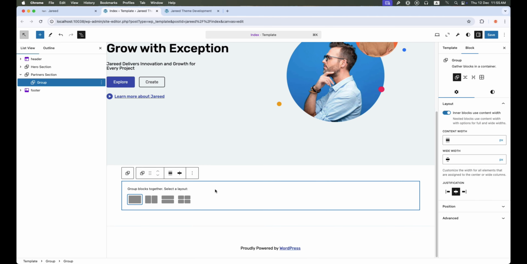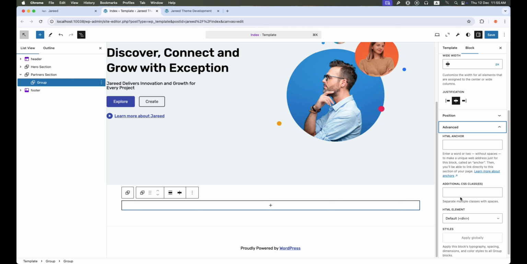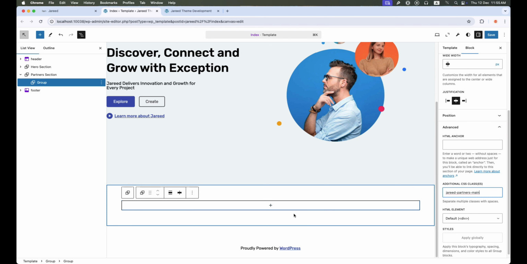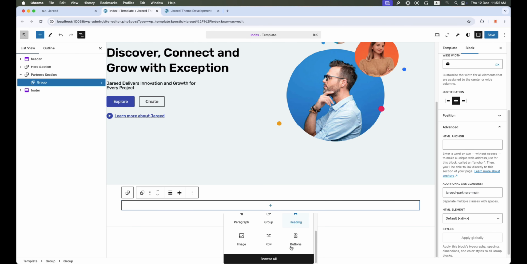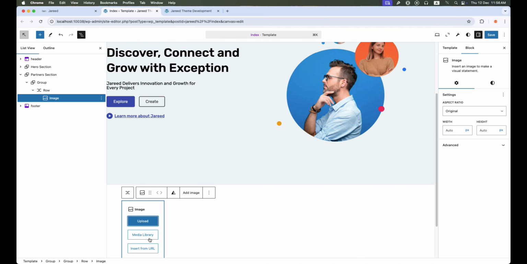In this group we will add all the content, so this will be our main content area, and I will add a class name Jared partners main. And then inside the group I will add a row block so we can add images horizontally. So in the row block I will add an image block first.